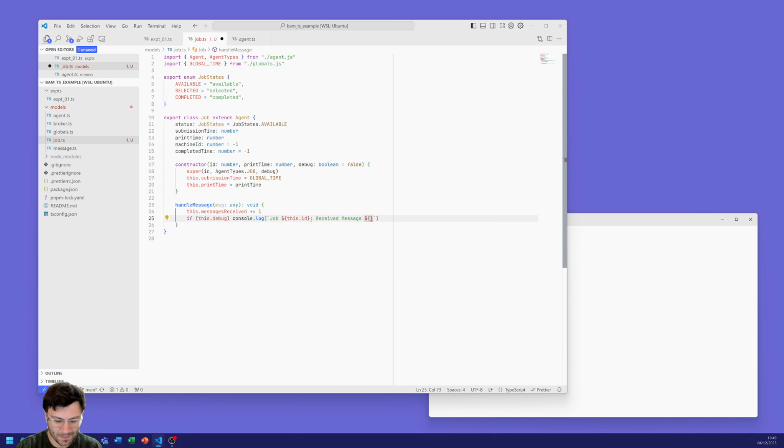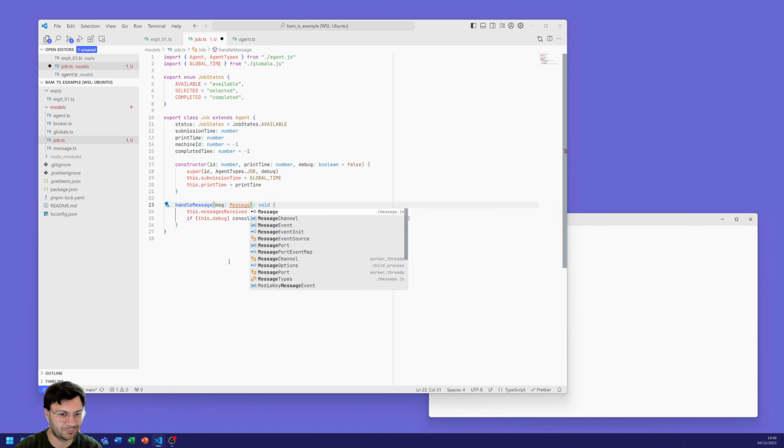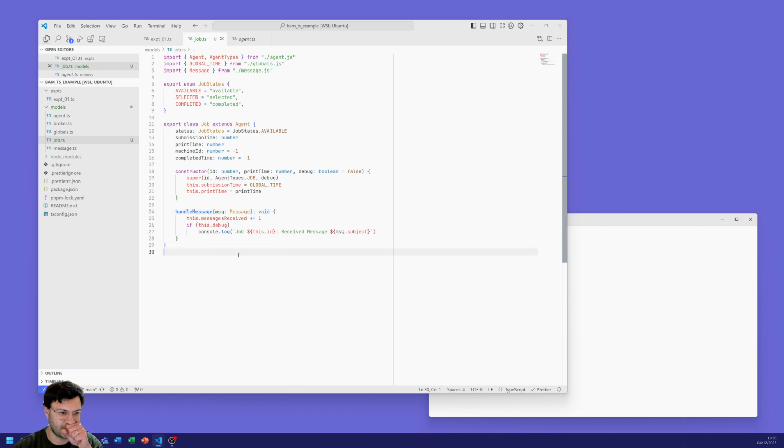$sign message.subject, so we can get the idea of what the message is. And actually this says message of any, we know it's of type message that we're going to receive through that. There we go. So we can import message.js.